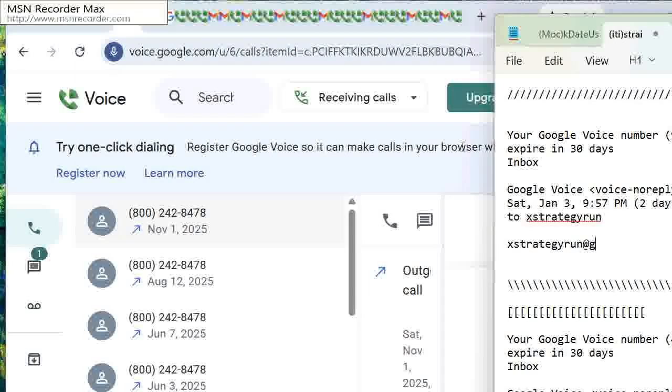Yes, but not Strategy One. It is the letter X, like X.com, and the word strategy, and then the word run. In other words, there are three different words that are concatenated. The letter X is the first word, then strategy is the second word, and then the third word is run. So together it is like running in a marathon. So together it is X Strategy Run.